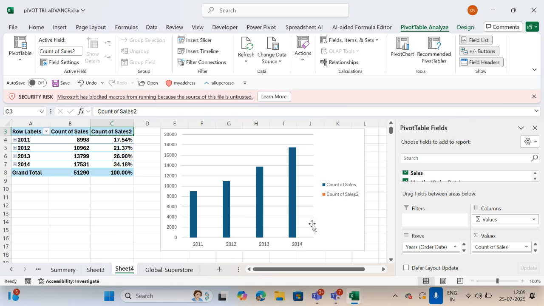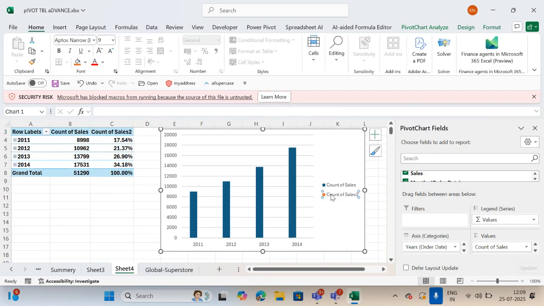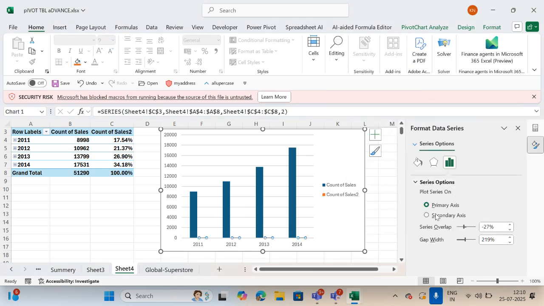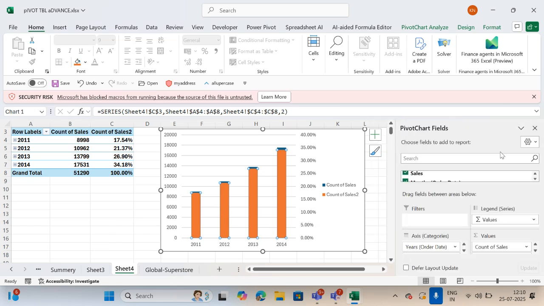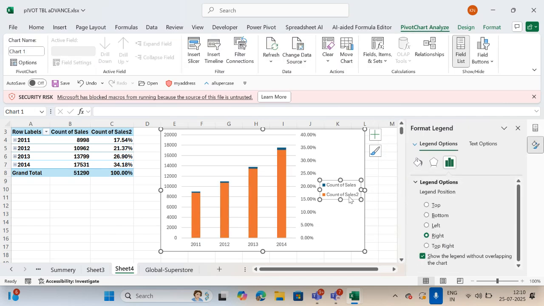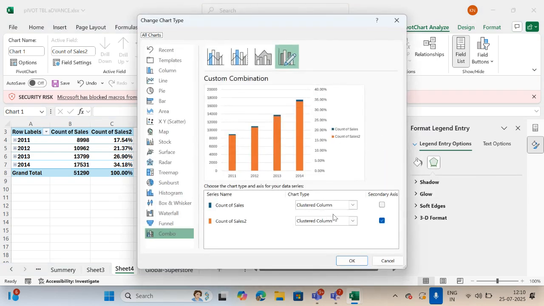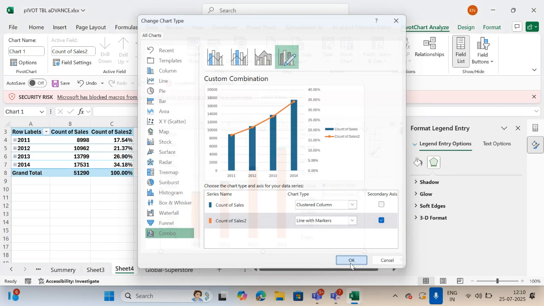Now it is not showing you the percent of grand total. Why so? Because definitely the format of the number and the percentage are two different. So just right click over here and format data series. Make it the secondary axis. Then again go to this and right click, change the series chart type. That should be the secondary series, should be the line. See?